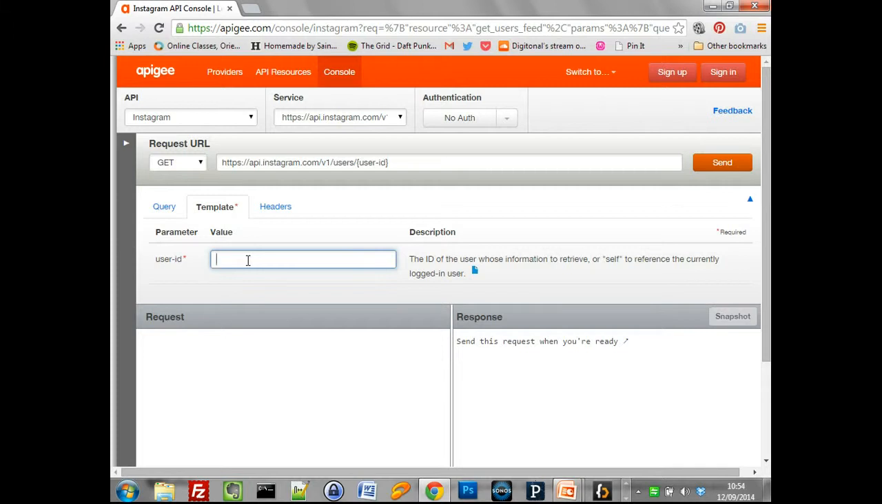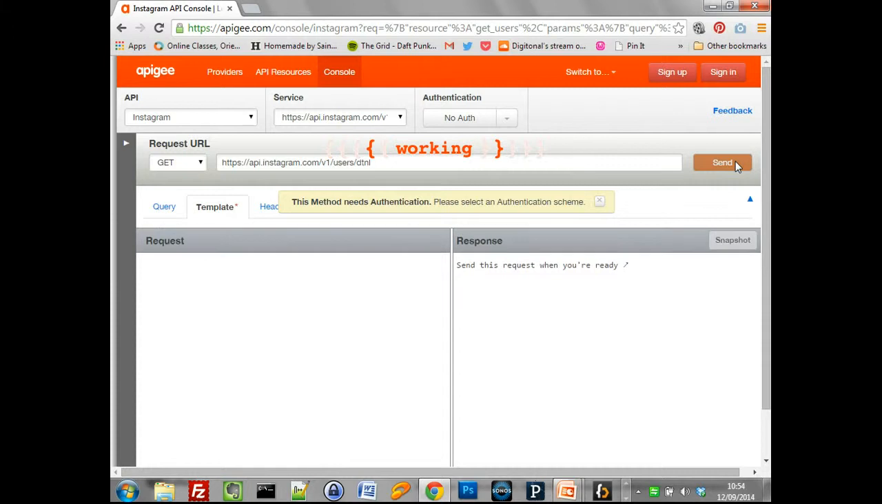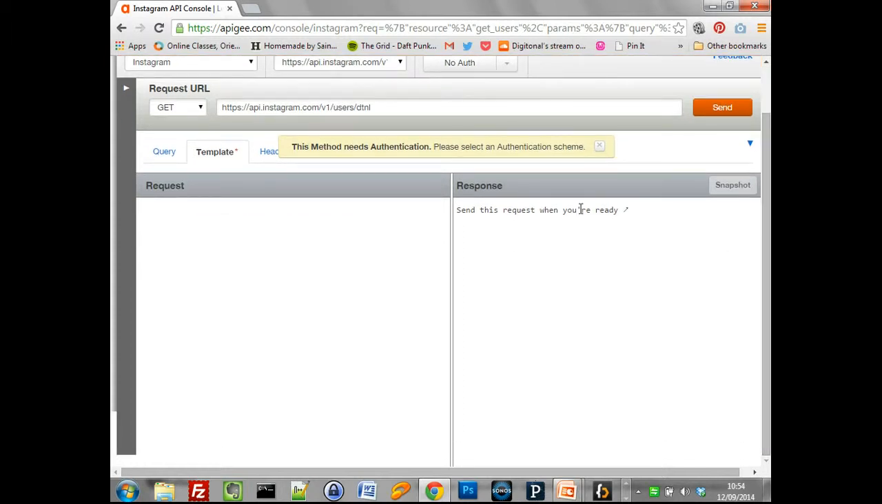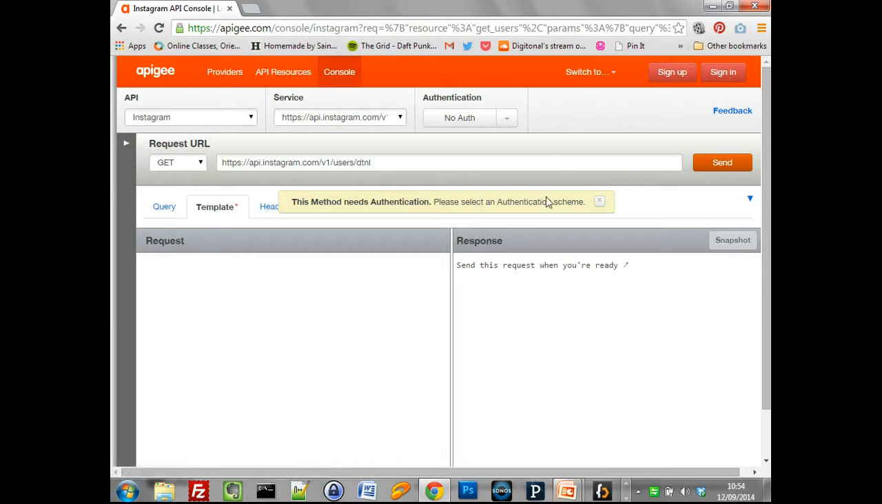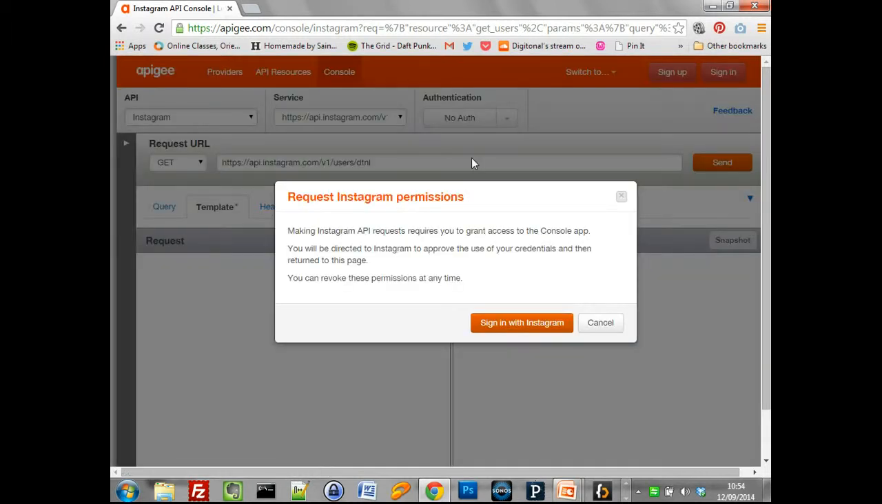And that HTTP request is just a URL. So what I'm going to send over to the server is basically a URL, constructed just like a normal web page URL. But that last element is going to be my user ID. So my Instagram user ID is DTNL, I think. I'm going to send that request. It's got a problem. And the reason why is that I haven't given it authentication. I haven't said, hey, I'm Andy and this is my Instagram account.